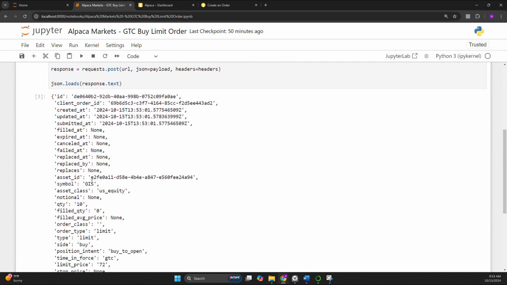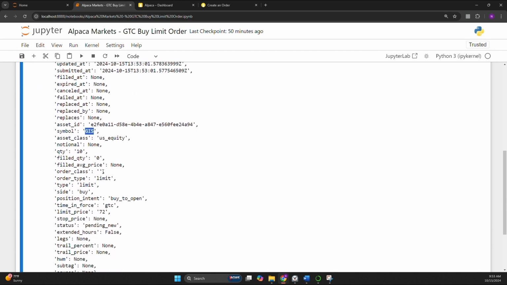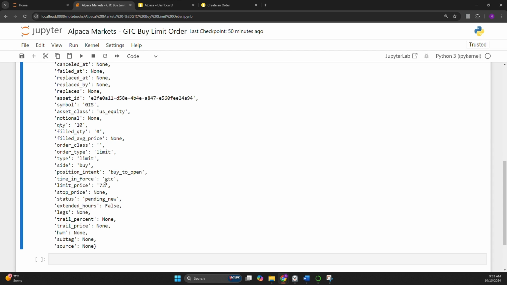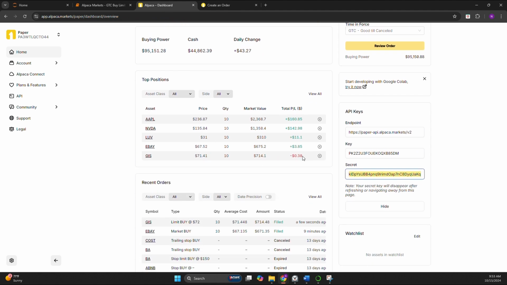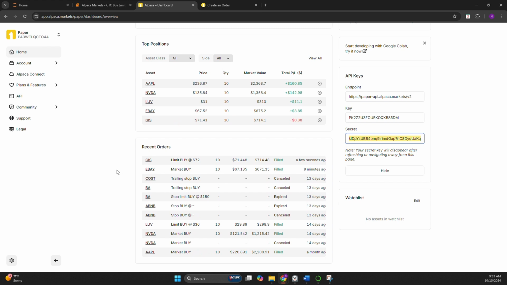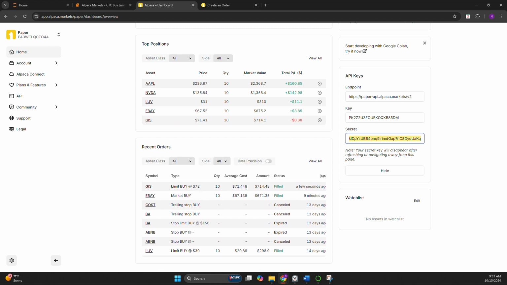You can see it ran it. This is our General Mills, 10 shares. This is a limit order. Limit price is 72. It's good till canceled, buy to open. So everything that we just talked about there. If we come back over to our dashboard, we can see that it did already execute that. The limit buy at 72, we got it at 71.448. So not bad there.